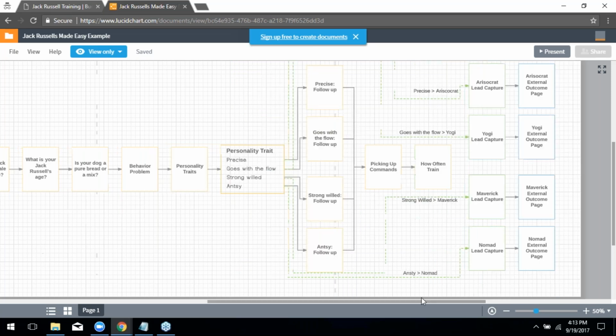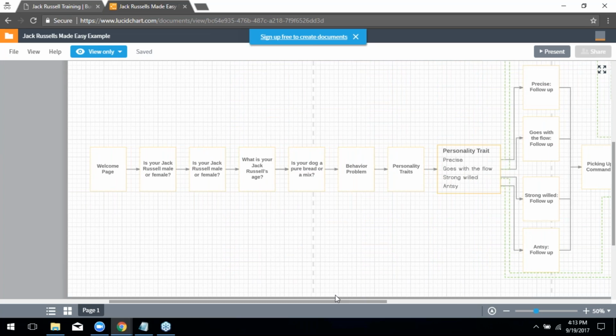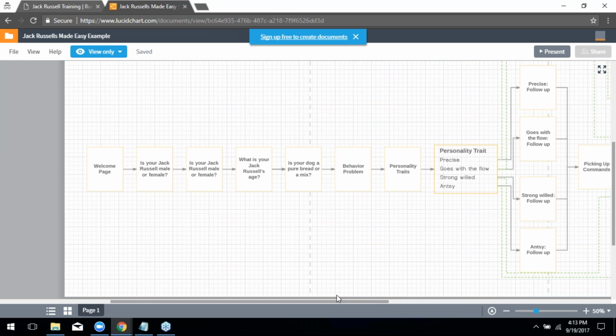You want to find out, what kind of dogs do you have? Is it a male or female? How old is it? Basically, I'm just reading you all the questions that are on here. Is it a purebred or a mix? Does it have specific behavior problems or personality traits?